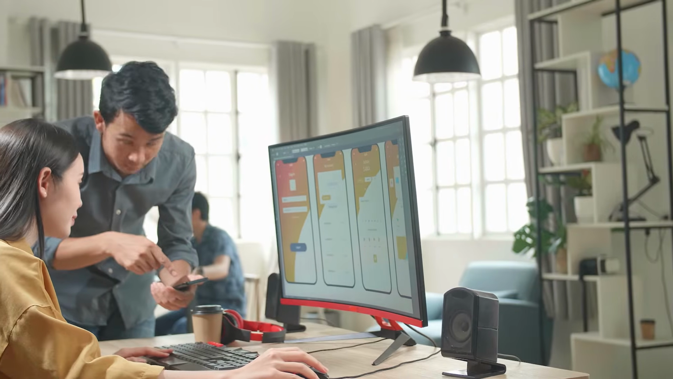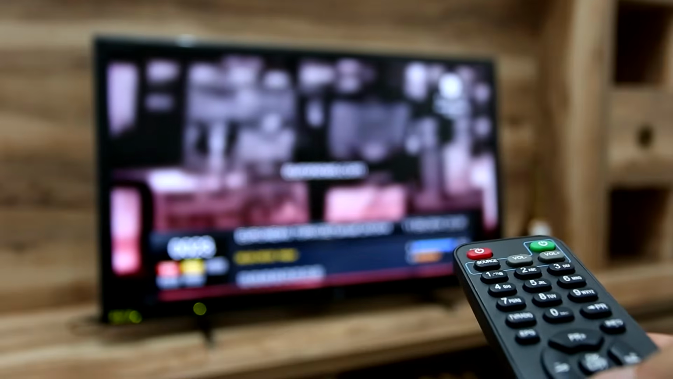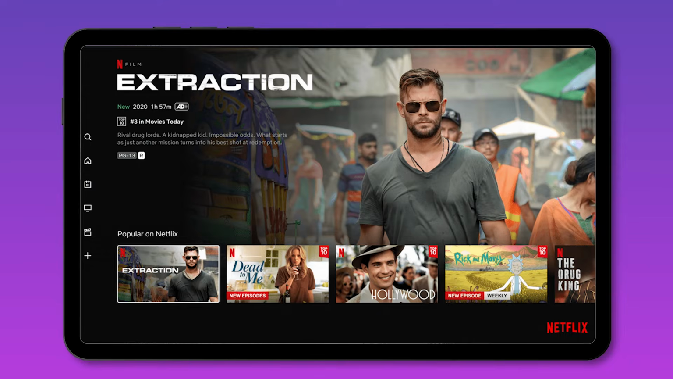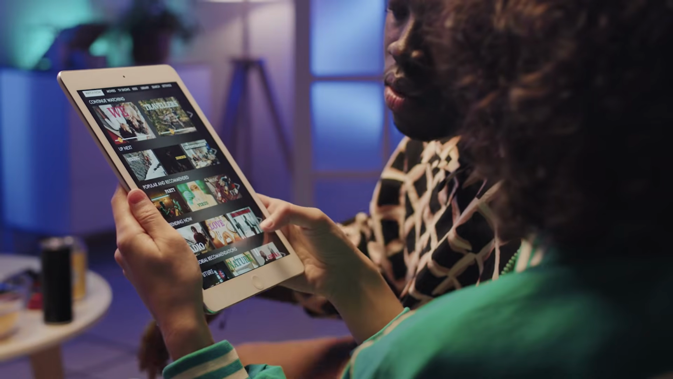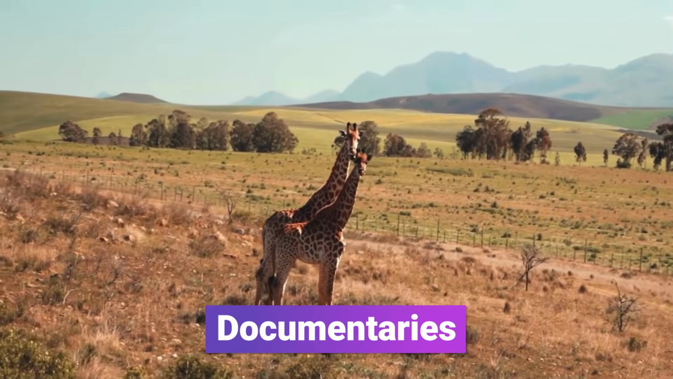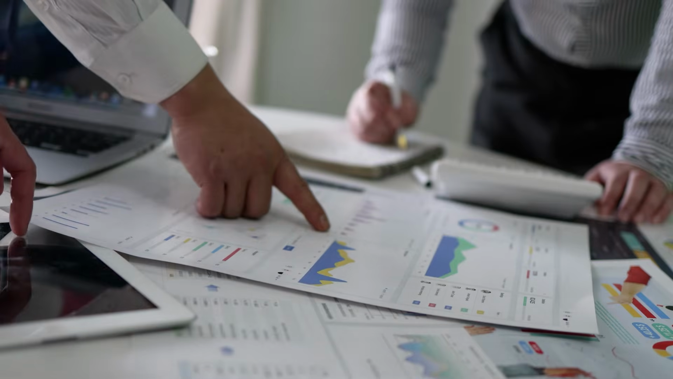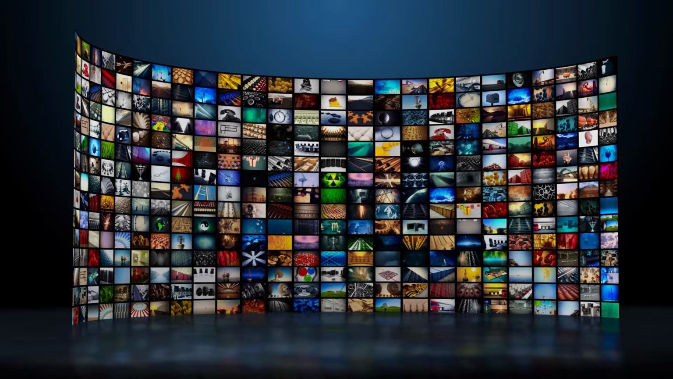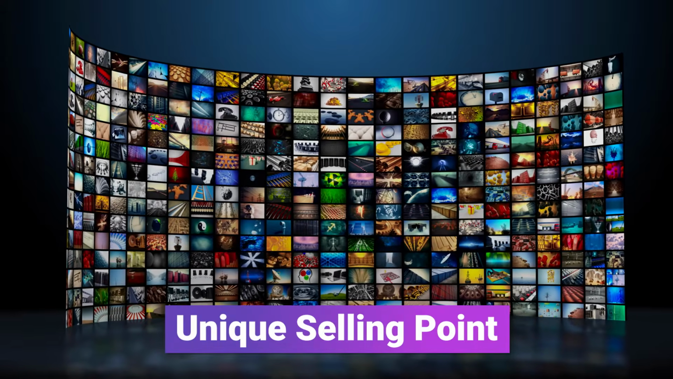Before diving into the creation process, it's important to understand the OTT market. Over-the-top or OTT platforms like Netflix have transformed the way we consume content. They offer on-demand streaming of movies, TV shows, and documentaries, catering to a wide audience with diverse interests. Knowing your target audience and the competition will help you define your platform's unique selling points.